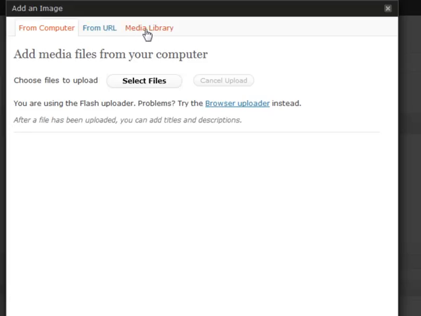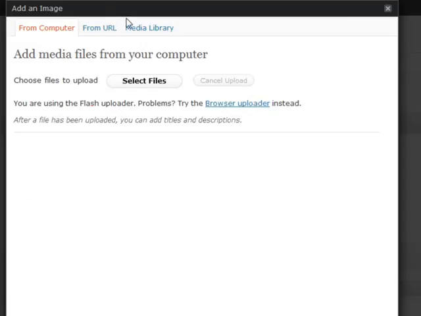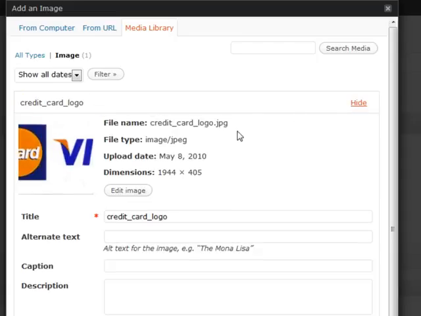We're going to go up here to Media Library, or you can upload right there on the fly, just like you did from your media. Or if you wanted to hot link something, you can do it straight from a URL, from another website, for example. So you can do it right there. We're going to go to our Media Library, and we're going to select this thing that we uploaded.